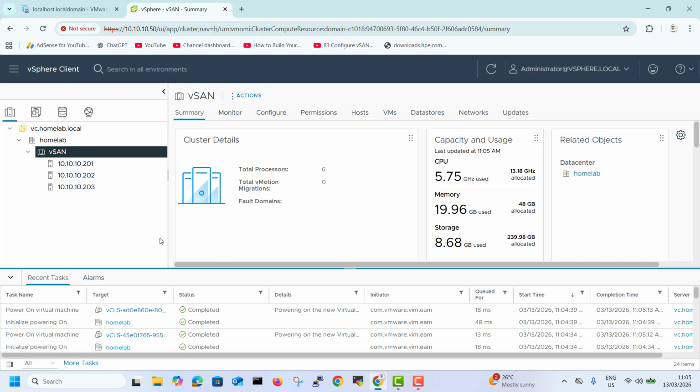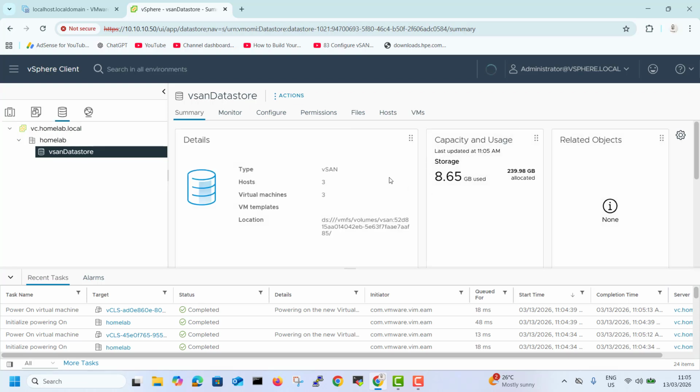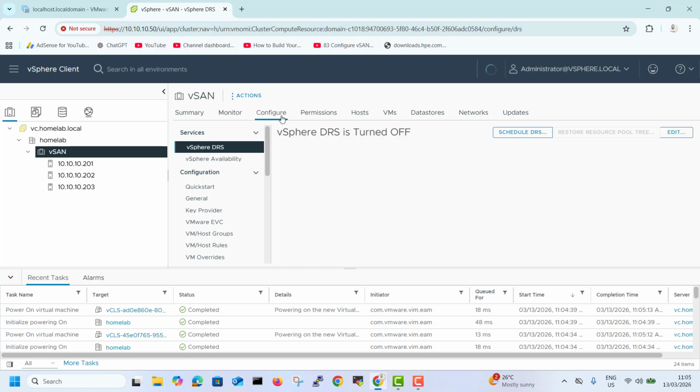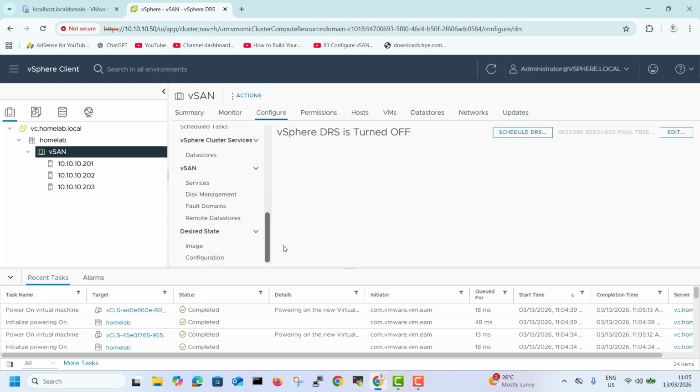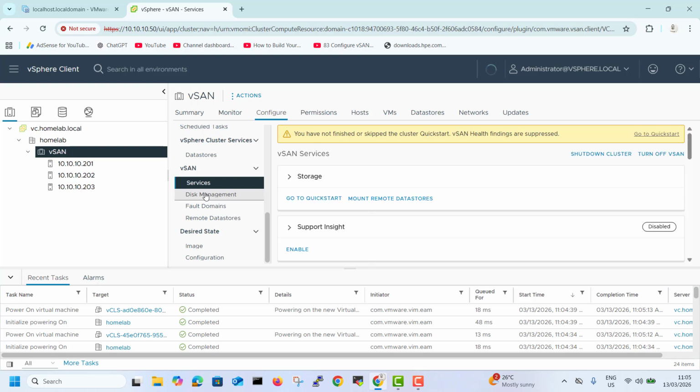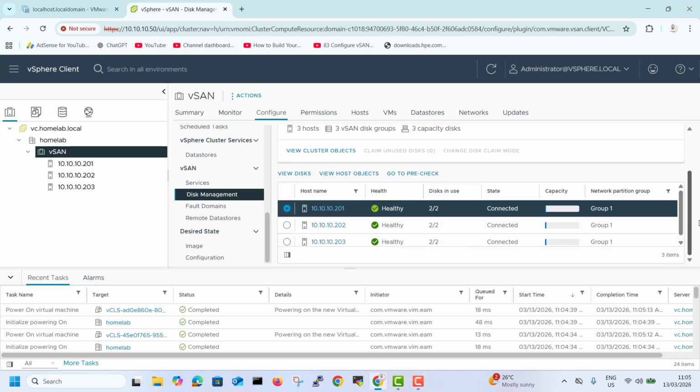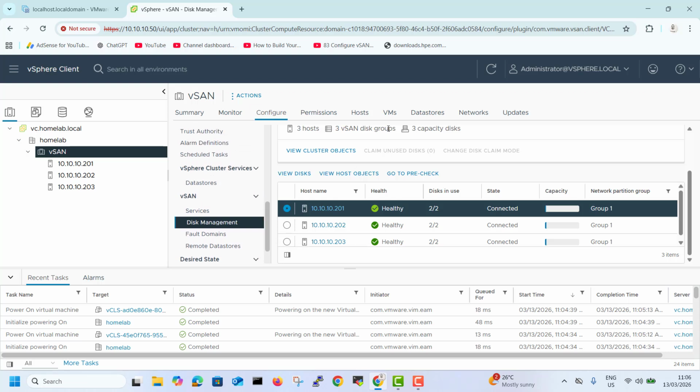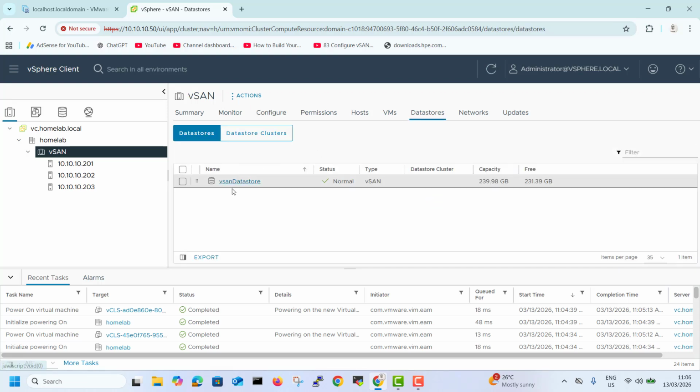As we know, in my last video we configured a vSAN cluster and we have one data store, which is our vSAN. If we go to our vSAN, we can see our vSAN cluster services are running, and these are our hard drives participating in one cluster. We have one data store here, and this data store is vSAN. If somebody doesn't know how to create a vSAN cluster, you can go to my channel and see the previous videos on how to create it.